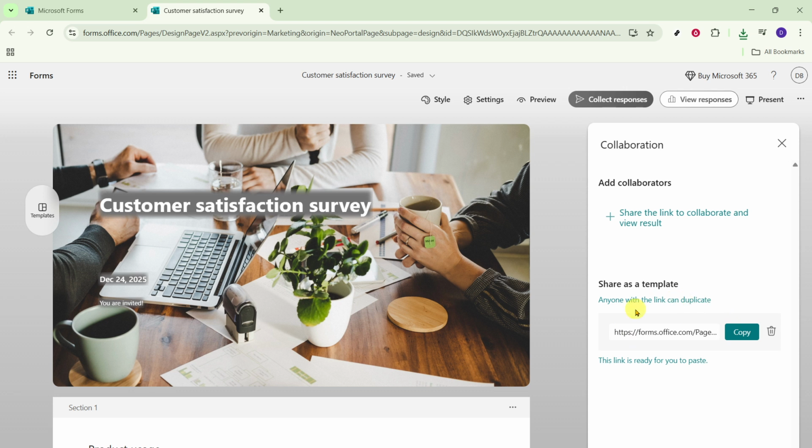You'll also notice an option labeled Add Collaborators. Click this if you want to review or manage who can edit the original form with you. It's handy for teamwork, but it won't affect the template link you're about to use to make your copy.